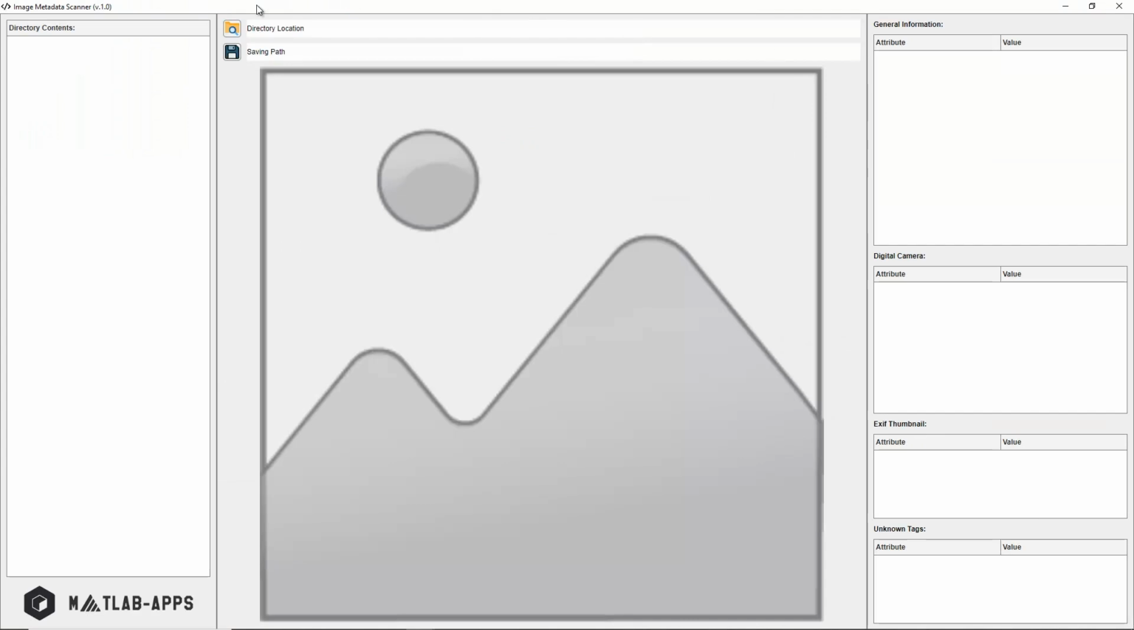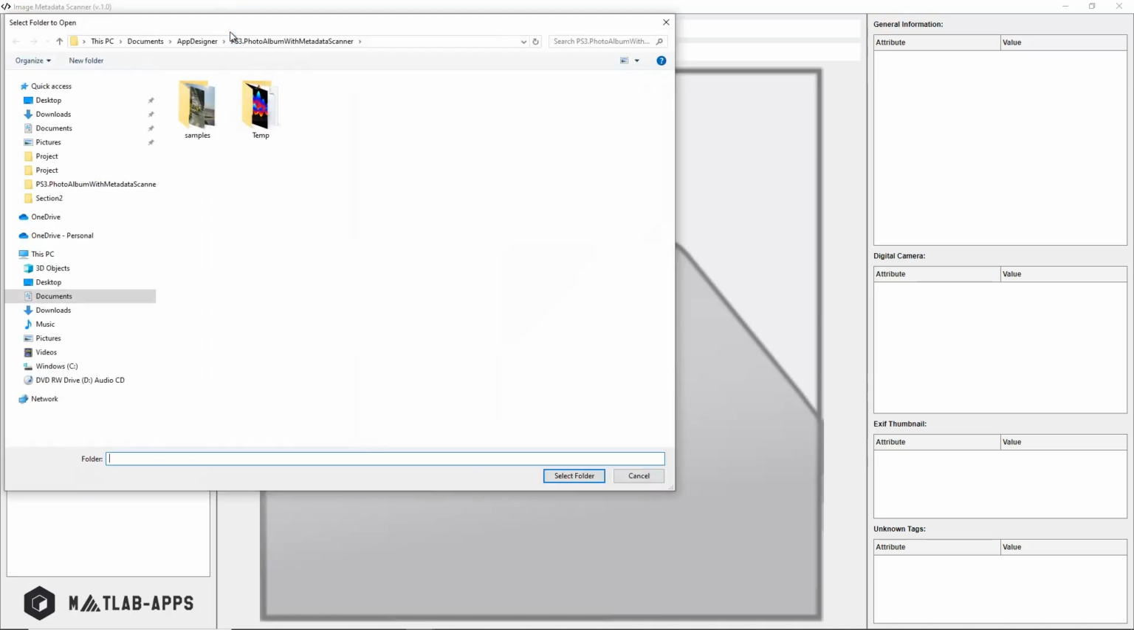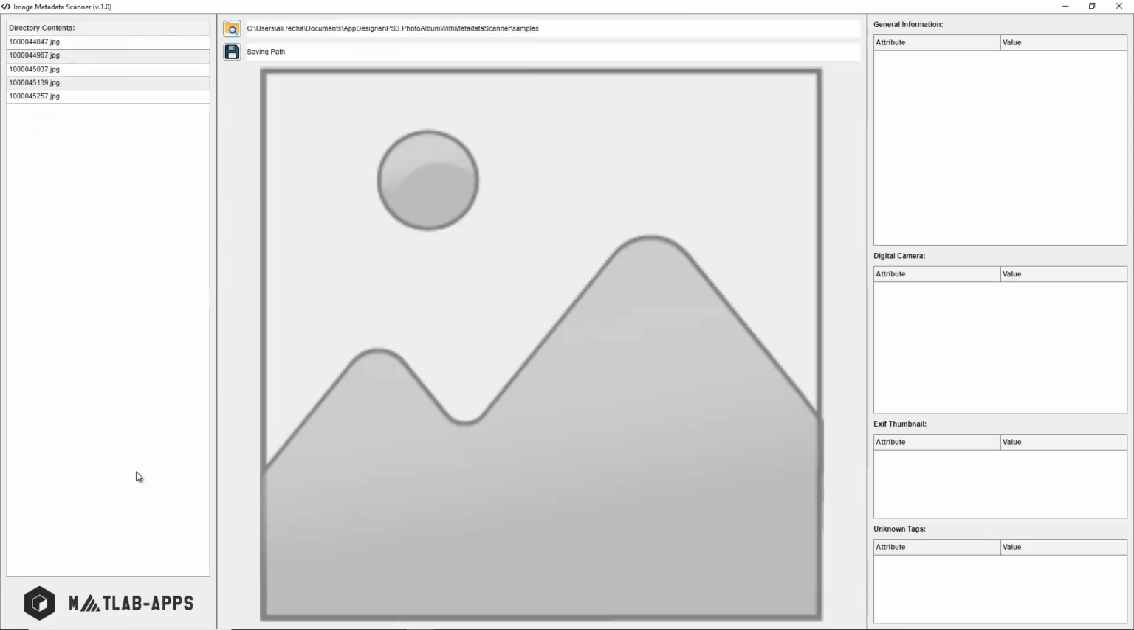we can see this interface. So from here we can select any folder that contains photos. I will select this folder. It is just a sample of some real pictures taken by my mobile phone. So I will select this folder. Okay, we can see that there are 5 pictures inside.